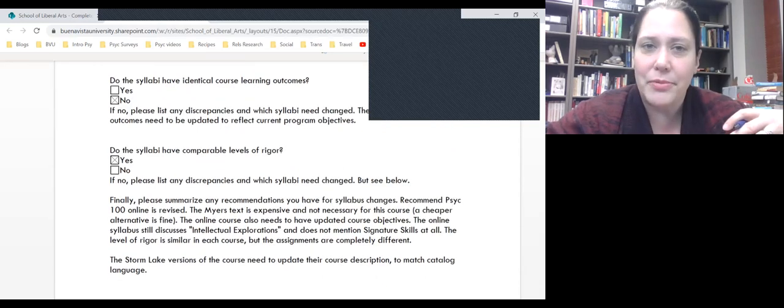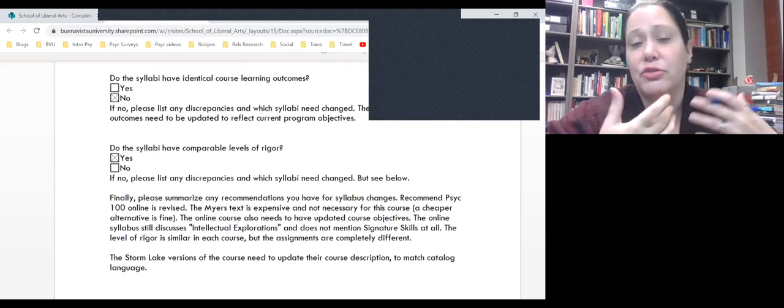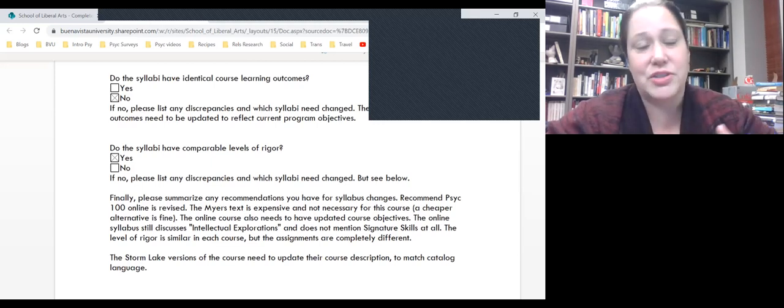At the bottom of the form, there will be a place for you to put any additional notes, explanations, just any extra things that you notice that are important.